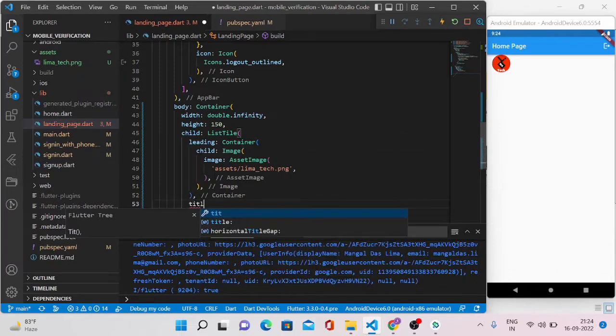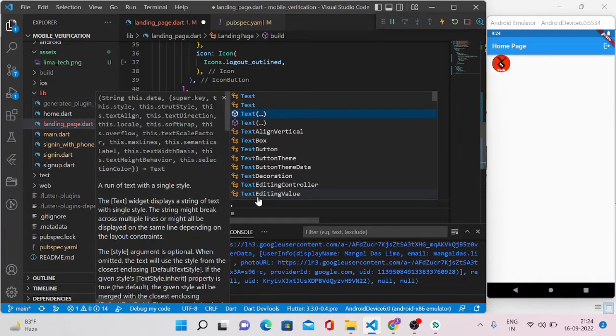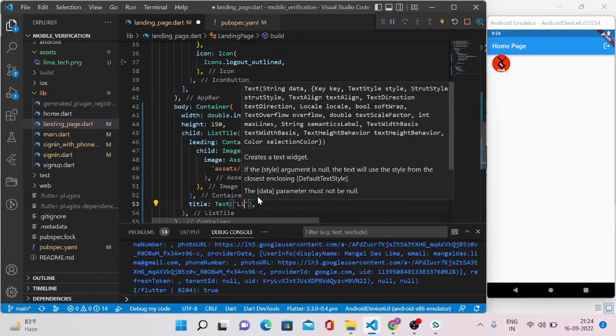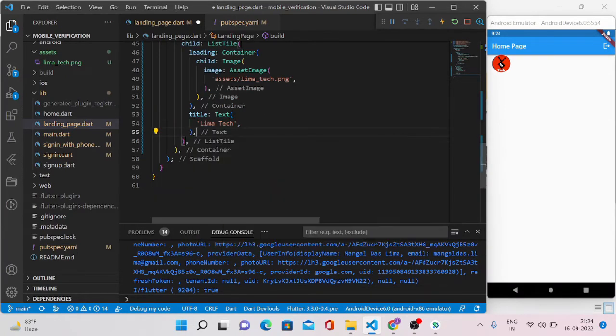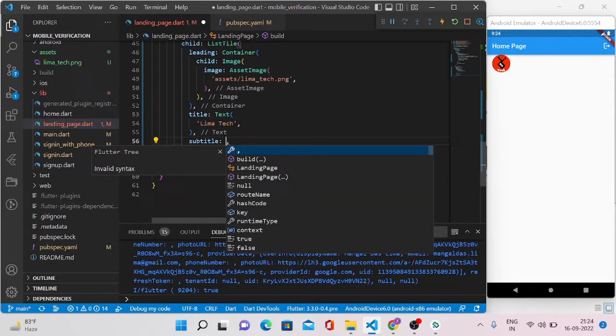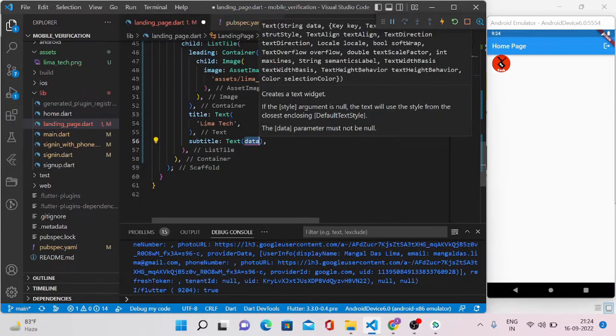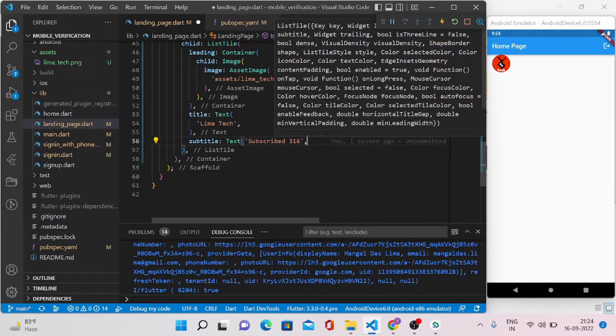Let's add a few more properties. Title. In this title, it is going to have our text value, the channel name. So the channel name is LimaTech, and format this one also. And before that LimaTech channel name, we will have another value, that is Subscribe, like you can see on this image, with the number of subscriber count. For now I'm just writing my subscriber count 360, and it will increase with your love and support if you subscribe to my channel. Let's add another widget.